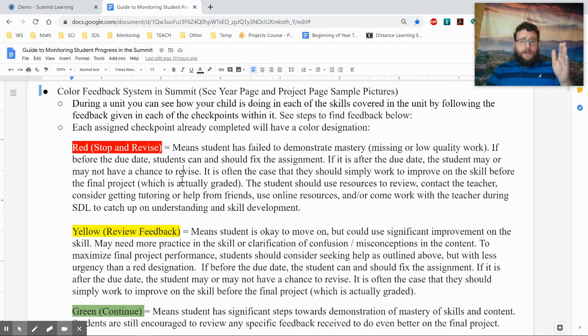Now, if you get a red, it often means that the student failed to demonstrate mastery, either because you were missing work or turned in low quality work. If that's before the due date, the students may have a chance to fix it. If it's after the checkpoint due date, the student may or may not have the chance to fix it. Often teachers will just tell the students, make sure you follow the feedback that I gave you and fix this by the final product, where it gets regraded as part of the final product submission. And then the final product color will override whatever grade they got.